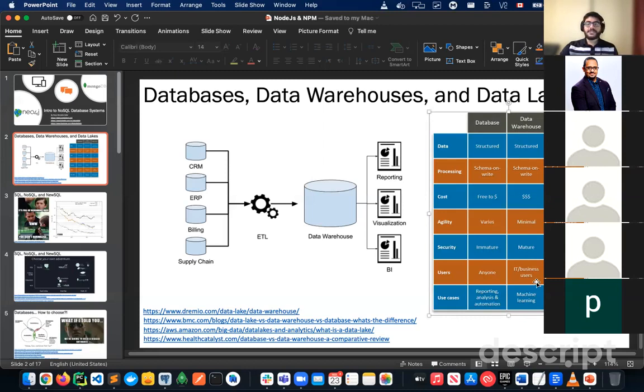For data warehouses, usually it's about business users, IT, even data scientists, and data lakes are mainly for data scientists. And this is obviously because IT and business users would create the visualization, reporting, and business intelligence, and data scientists would try to run or model the raw information in order to try to make sense of it.